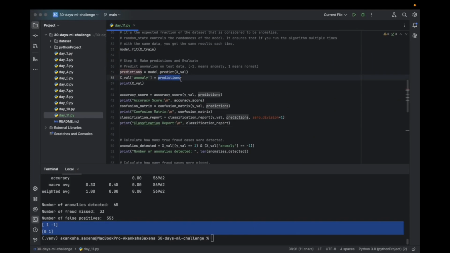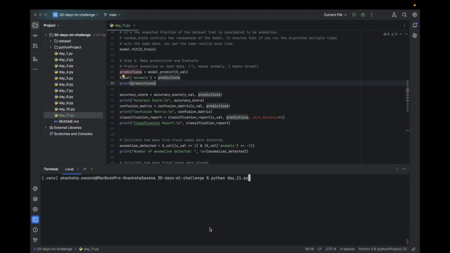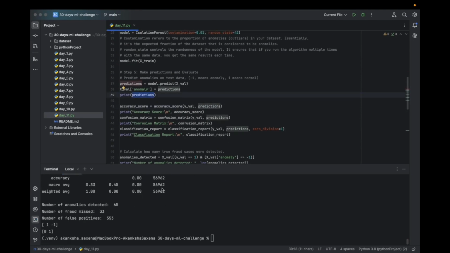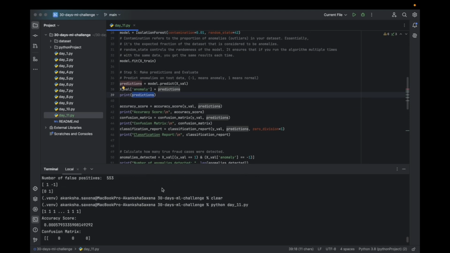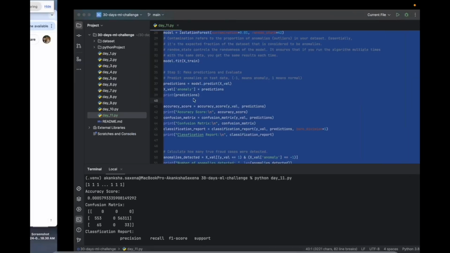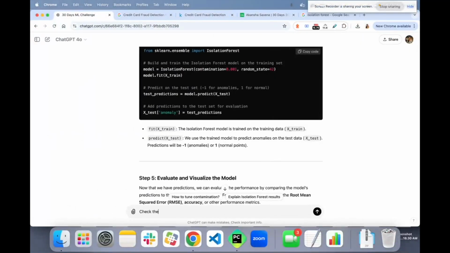Predictions. I want to print the predictions here. So predictions are going to be this. Predictions is like this. Check that code.